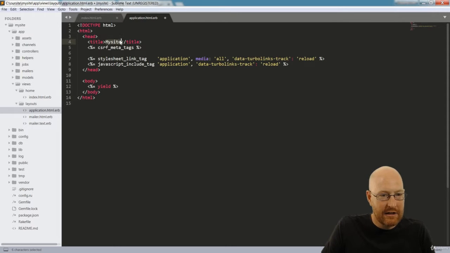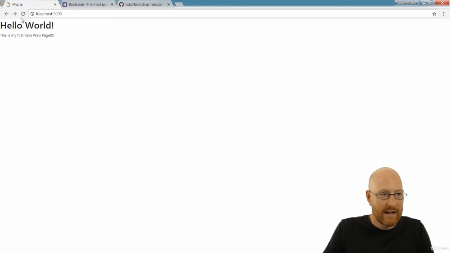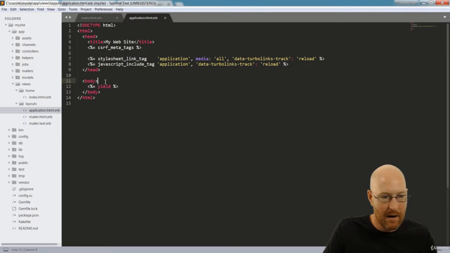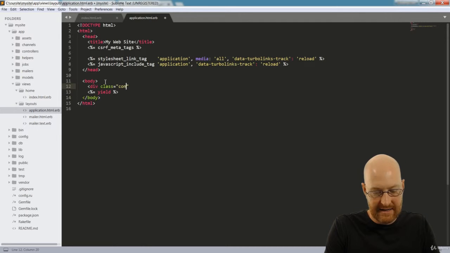Let's go back and I can change this to my website. Save this, come back here and hit reload. Boom, it says my website up there. So very cool. So the first thing I want to do is right here, I want to wrap this whole thing in a div with a class of container. And this is just a Bootstrap thing.